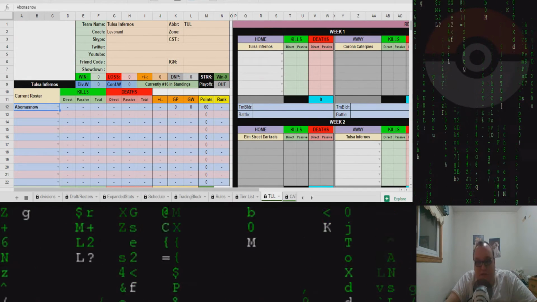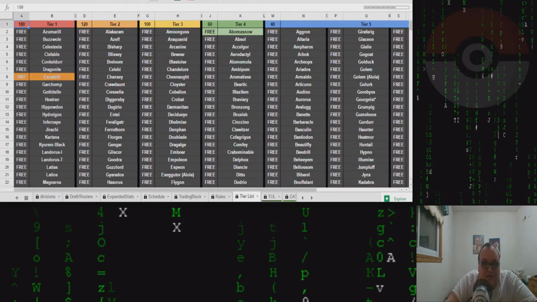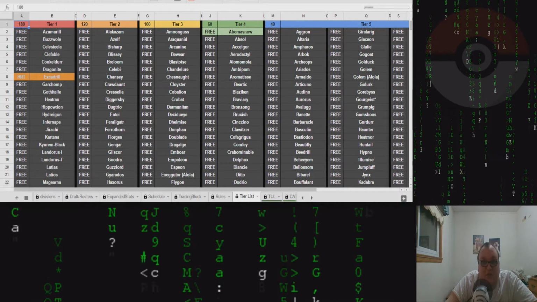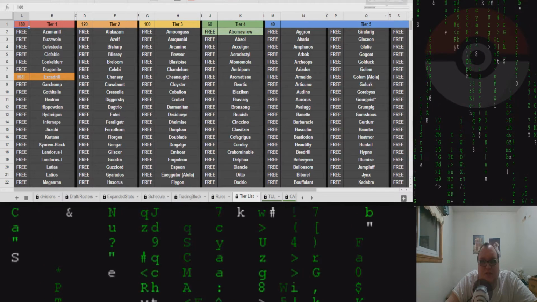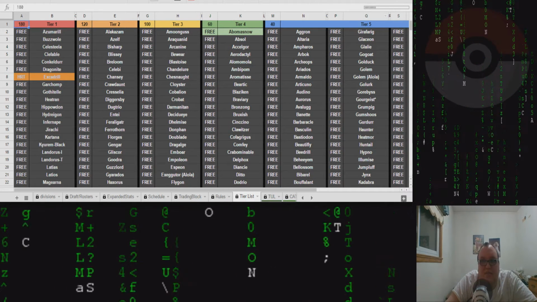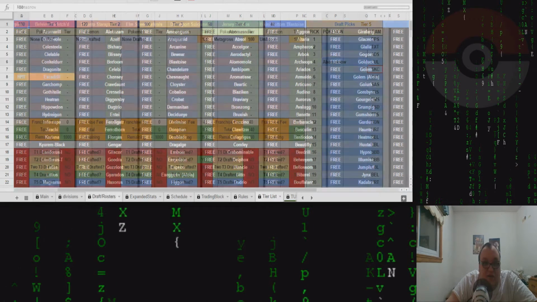It's that we know you. And we're going to go back to the tier list, and someone else also picked up a Pokémon. So that's going to keep updating, and as you see here, this little progress bar is updating on all of the sheets. So we're going to go back to the draft rosters page.